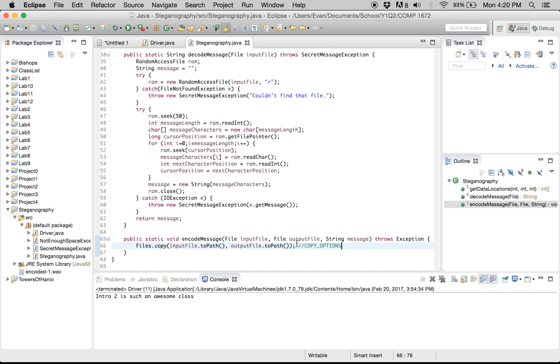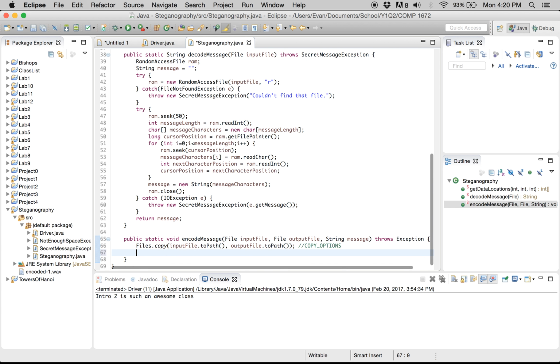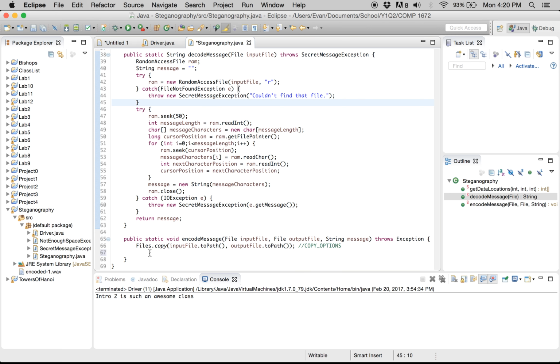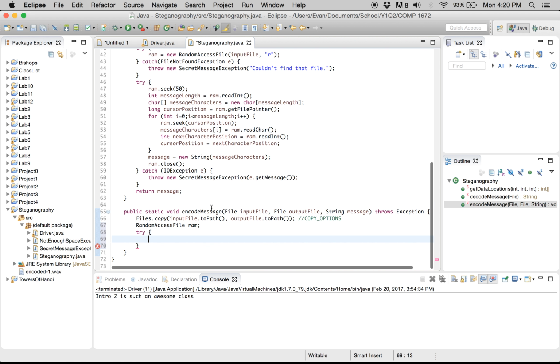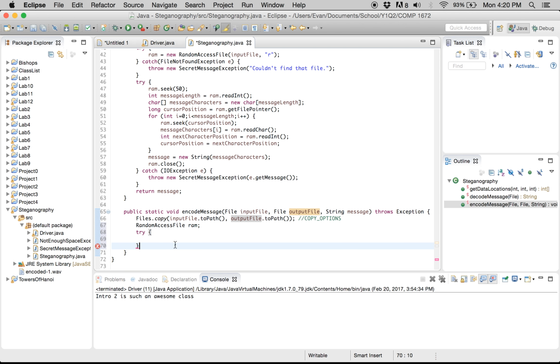So the next thing that we want to do is open up our random access file so that we can start browsing through the file. That's going to be pretty similar to what we did up here. And of course we're going to need to try in case input file doesn't exist for some reason, or output file doesn't exist for some reason. The other change we're going to be making is instead of just an R for read, we want to read and write from this file. So we just need to write RW, and that will allow us to read and write.